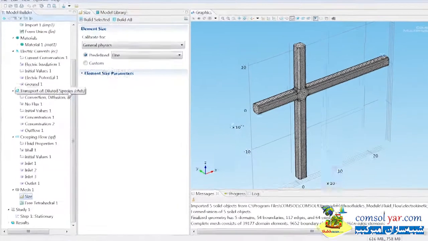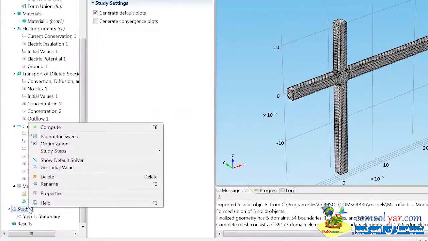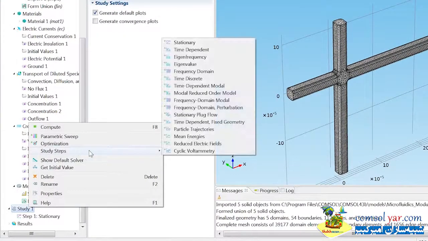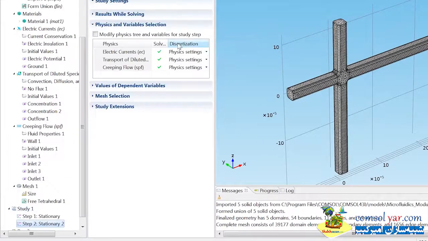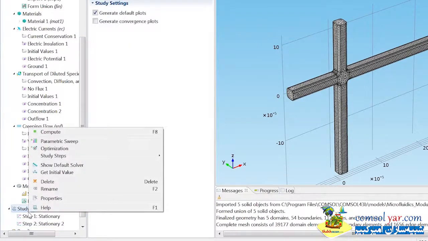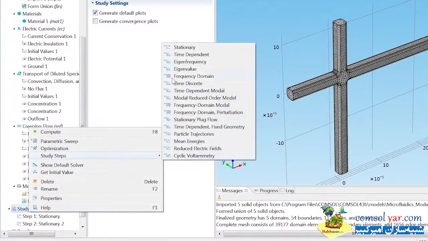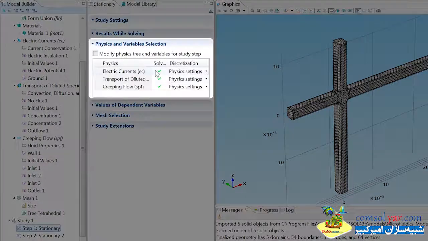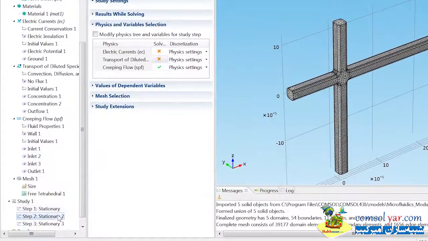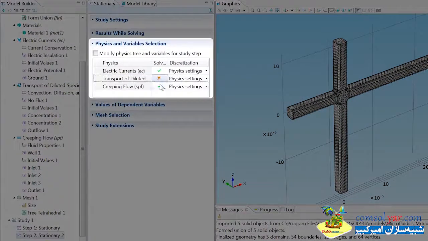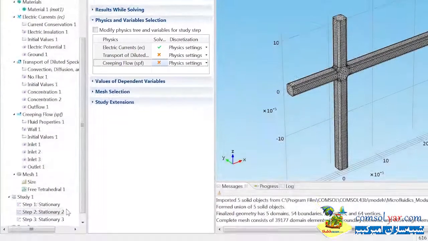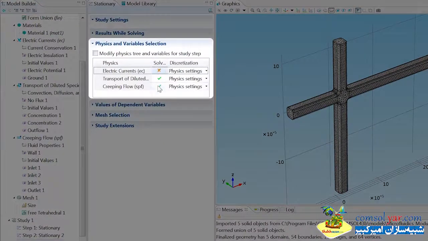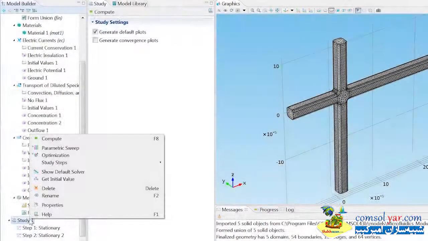Add a second study step by right-clicking on Study 1 and selecting Study Steps, then Stationary. Similarly, add a third Stationary study step. For Step 1, leave only the Creeping Flow physics enabled. For Step 2, leave only the Electric Currents physics enabled. And for Step 3, leave only Transport of Diluted Species physics enabled. Right-click on Study 1 and compute the model.